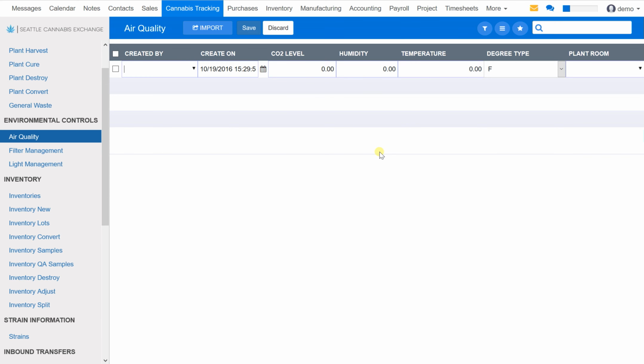You can write down the CO2 level, the humidity, the temperature in Fahrenheit degrees, and which plant room it was taken in, so you can measure and monitor the different climates that your plants are growing in order to optimize your canopy.